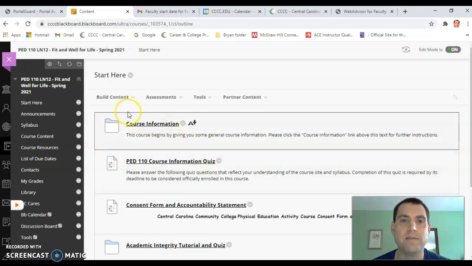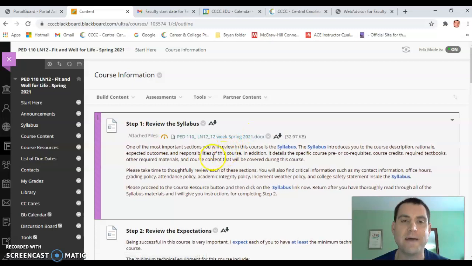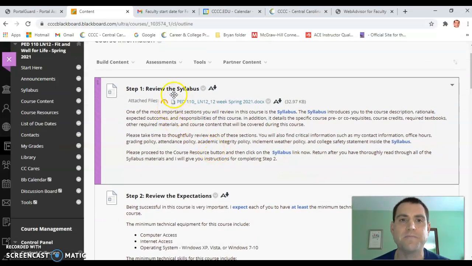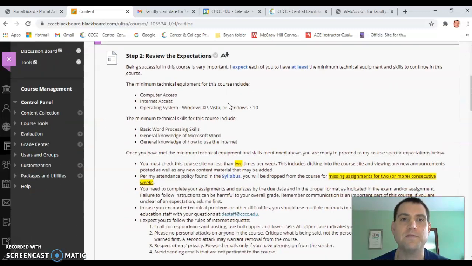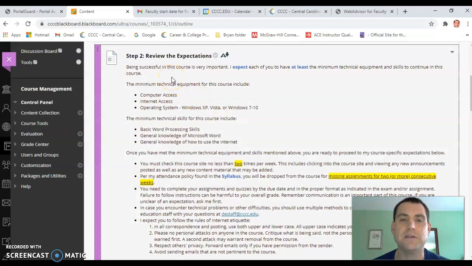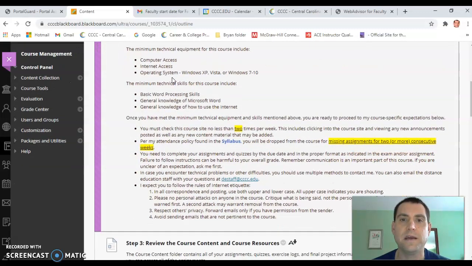Okay, so the first folder we see on here is a course information folder. When we click on that, it's important that you review each of these steps. There are 6 located here. So this step contains the syllabus. Please look at that very closely and make sure that you understand everything that this course entails. Step 2, this is the expectations in the course. You need a reliable internet connection due to this class being online.